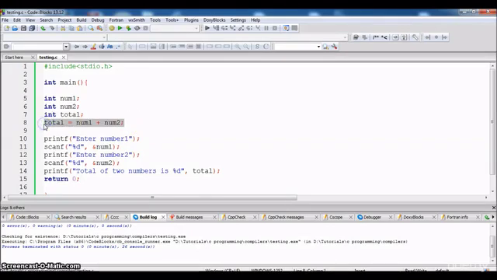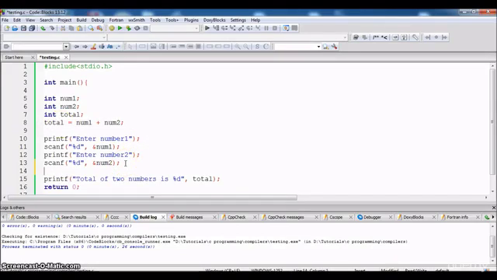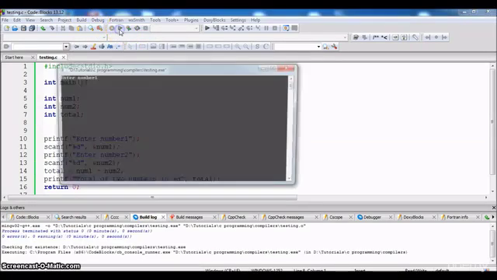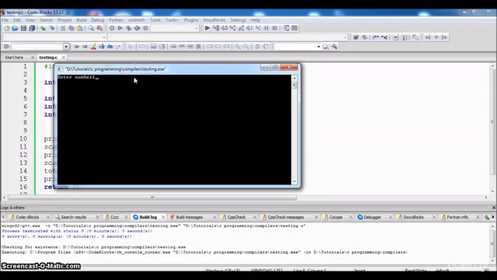So this should be written here. That's it. Now let us check. Let us compile it. Now we'll run it. We'll give numbers 21, 22. Now see, 21 plus 22 is equal to 43. The total of two numbers is 43.